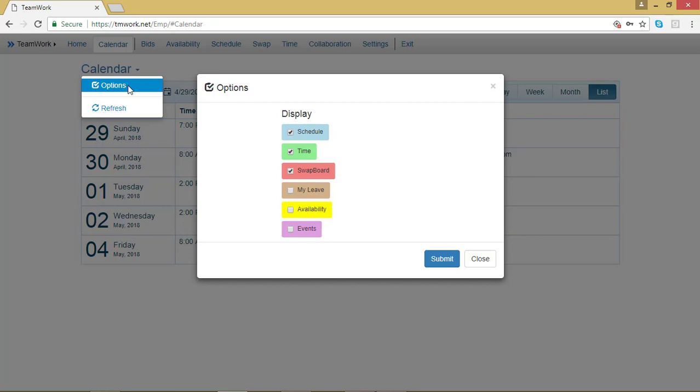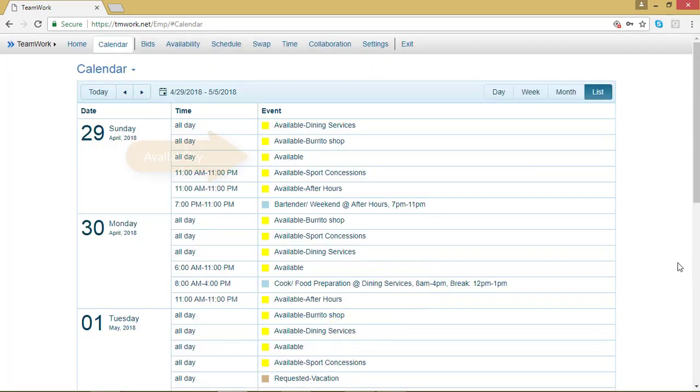They will appear as the color they're highlighted in here on your calendar, and that's just to help you keep things straight. I'm going to go ahead and add my leave and availability. If I did not want these changes to take effect, I could hit Close, but I do want them to take effect, so I'm going to hit Submit. And now I can see my availability for each of these days, as well as a leave request.